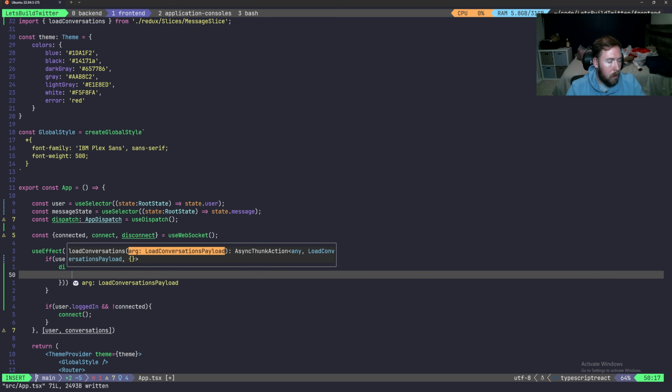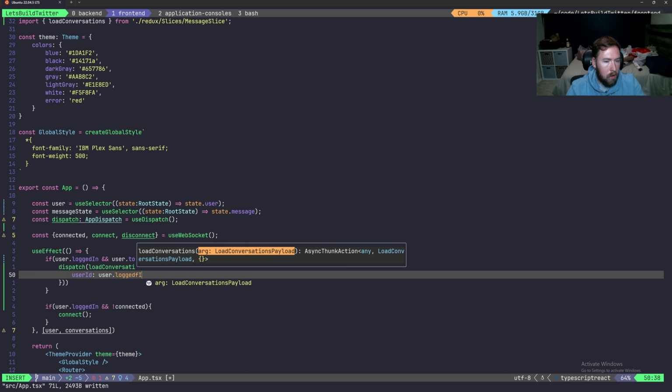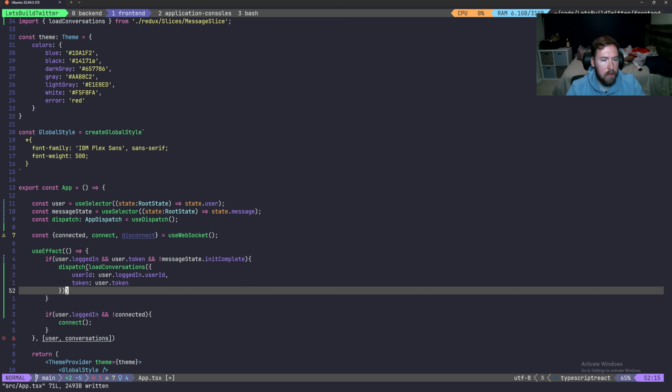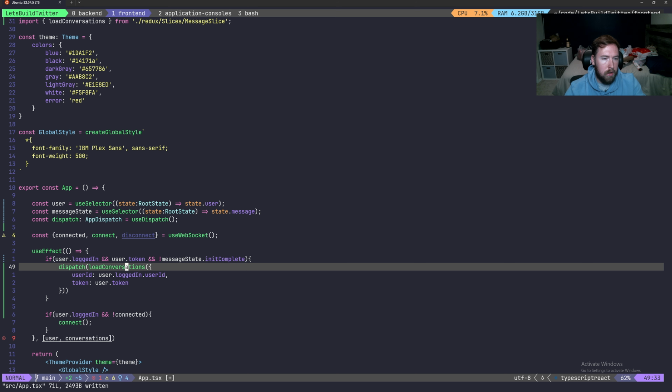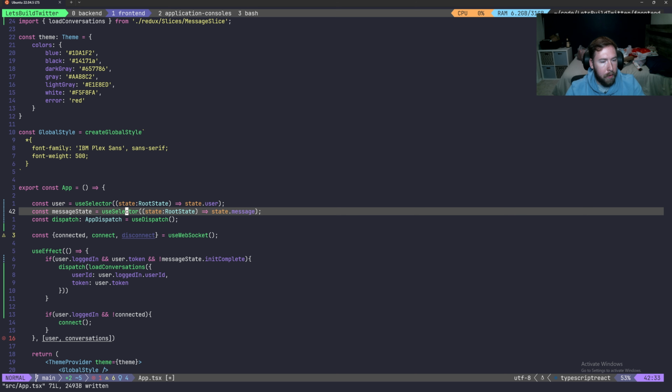And here we're going to say user ID is user dot logged in dot user ID. It's a little bit more messy, but it is what it is. And then token is user dot token. I just did it this way because I wanted to pull out the token in the logged in. We could have technically said token and logged in is equal to that, but it is what it is.